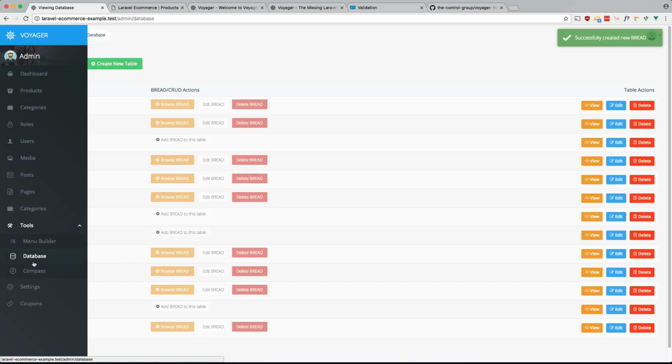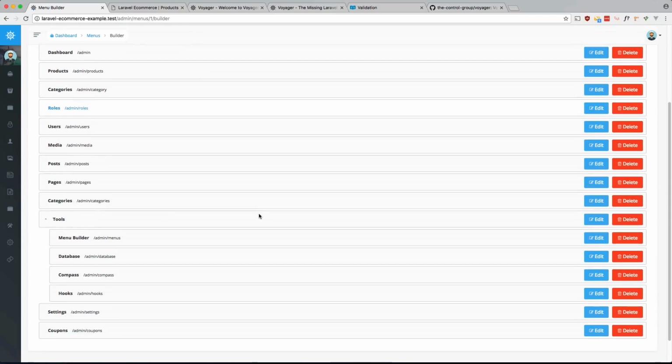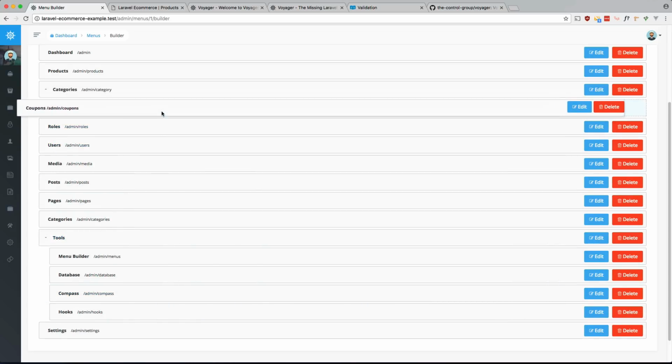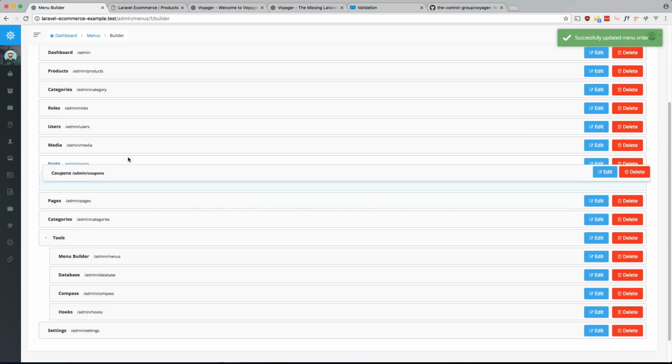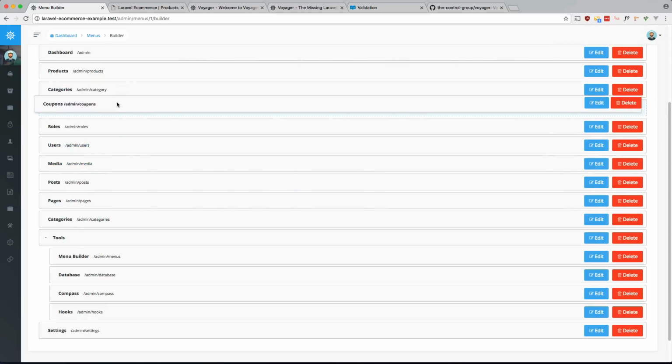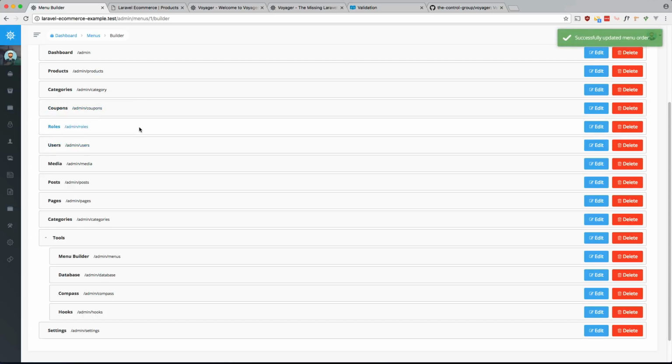Let's move it up. Move it up here. Where is it? Coupons. Move it up under categories. You can also nest it if you want. You can see this tools is nested, but you have to make sure your CSS can handle that. Ours currently doesn't, but we're not doing any nesting in our menu, so we're good for now.